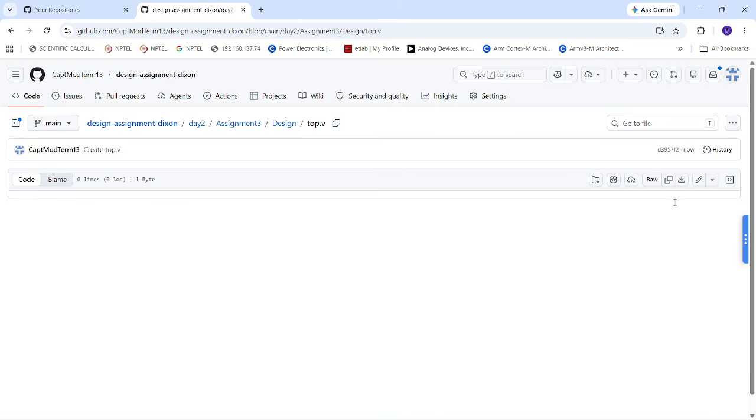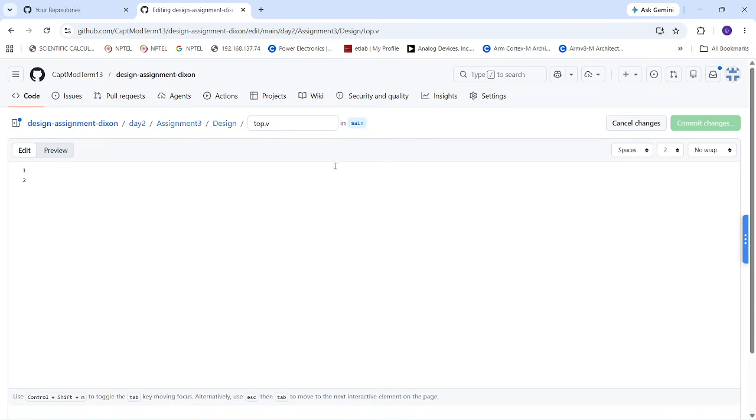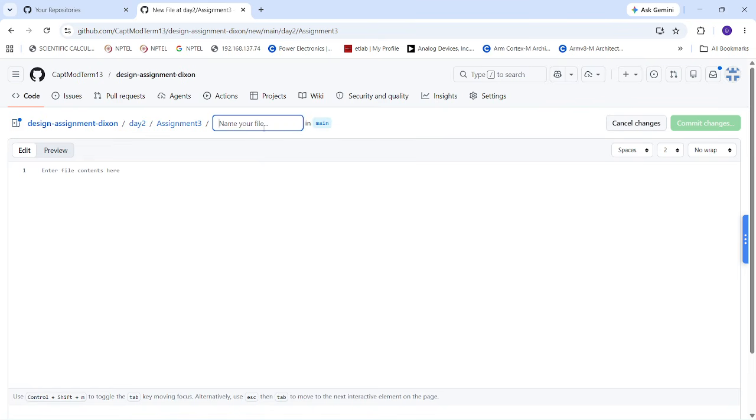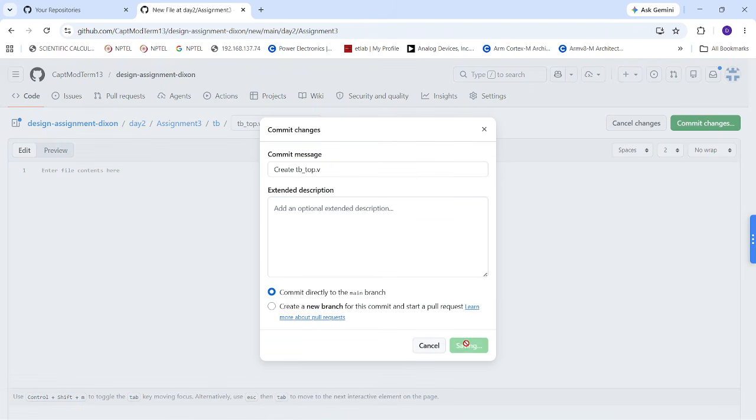Now, if you need to edit any files you had made, you just need to open that particular file and click on edit this file. Okay. So that's all. Now, if you need to add the test bench, you just need to create a new file. Just type in tb slash name of your test bench. I'm just typing here tb underscore top.v, and you commit the change.